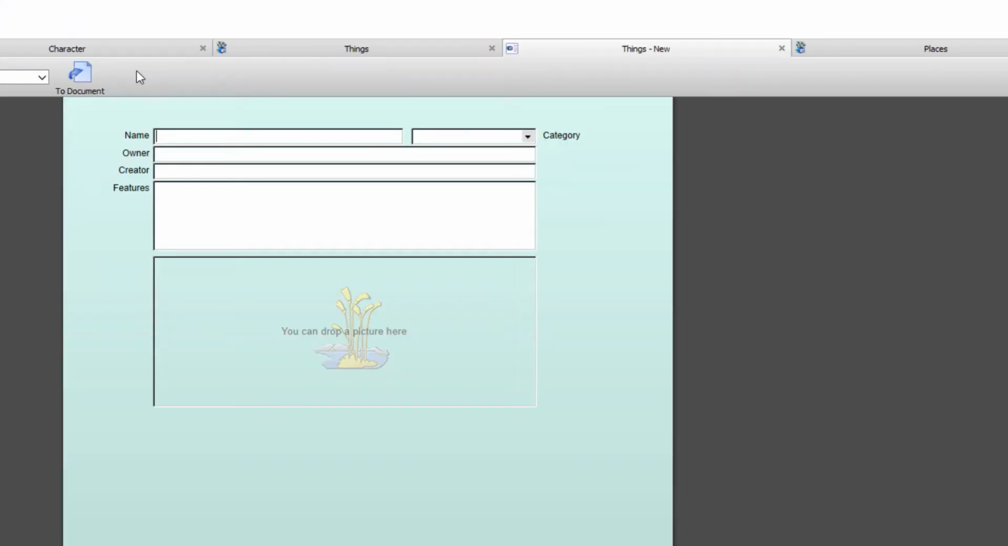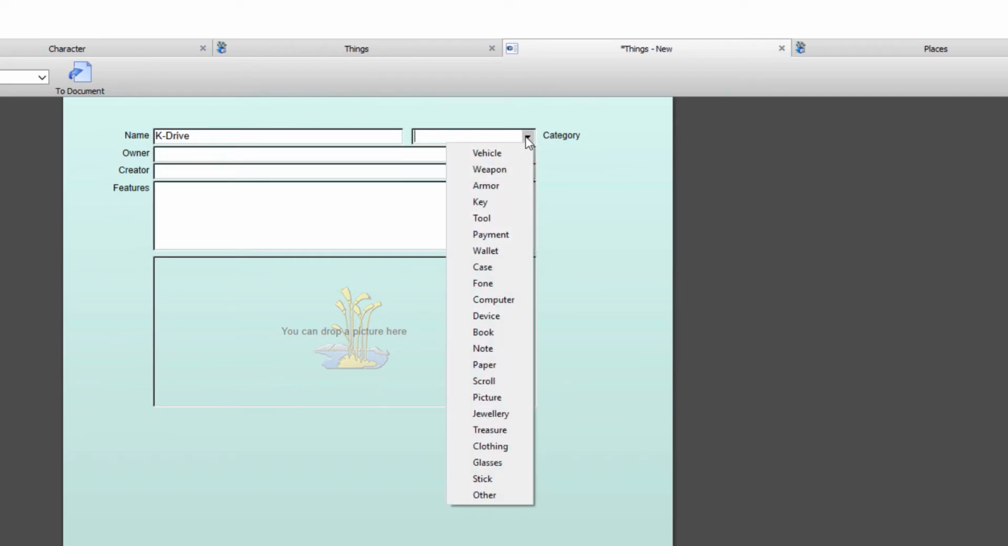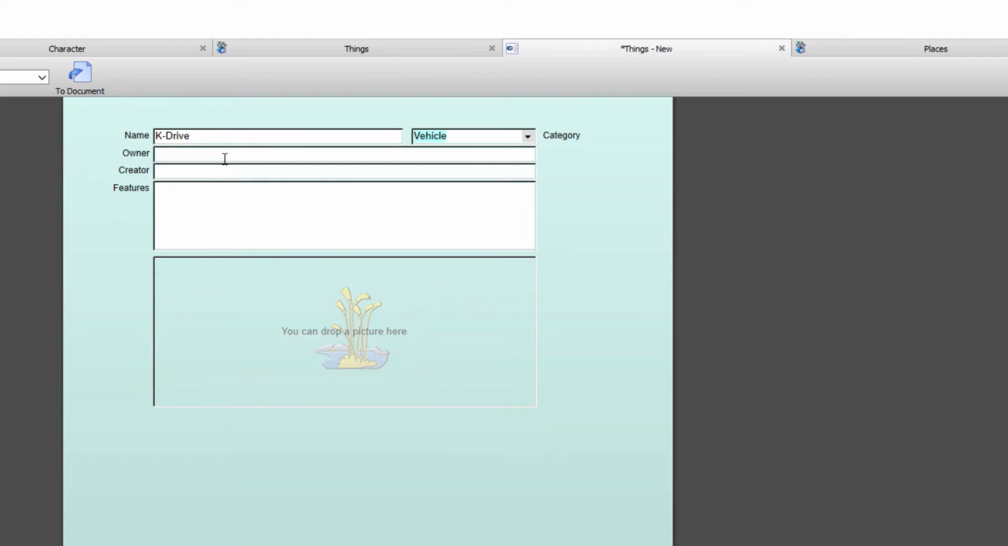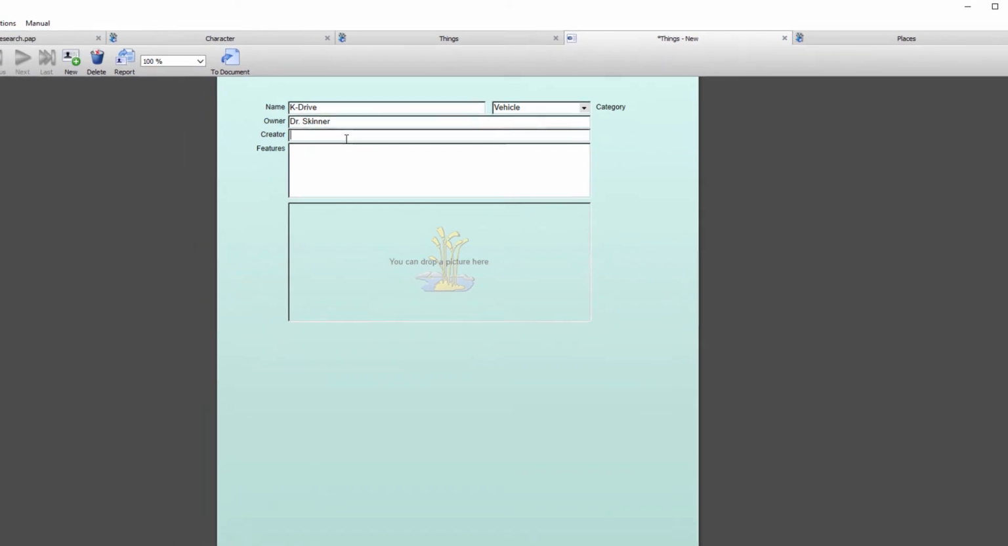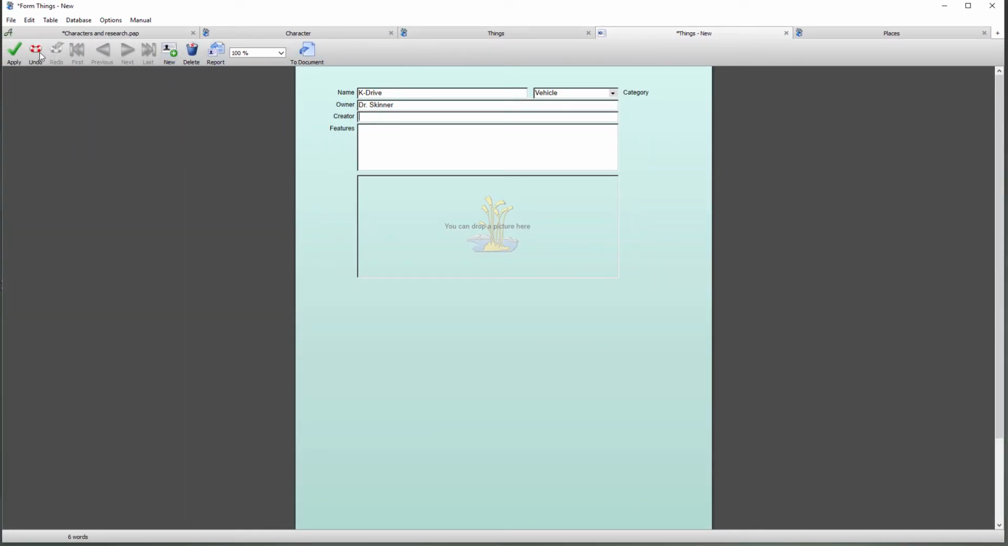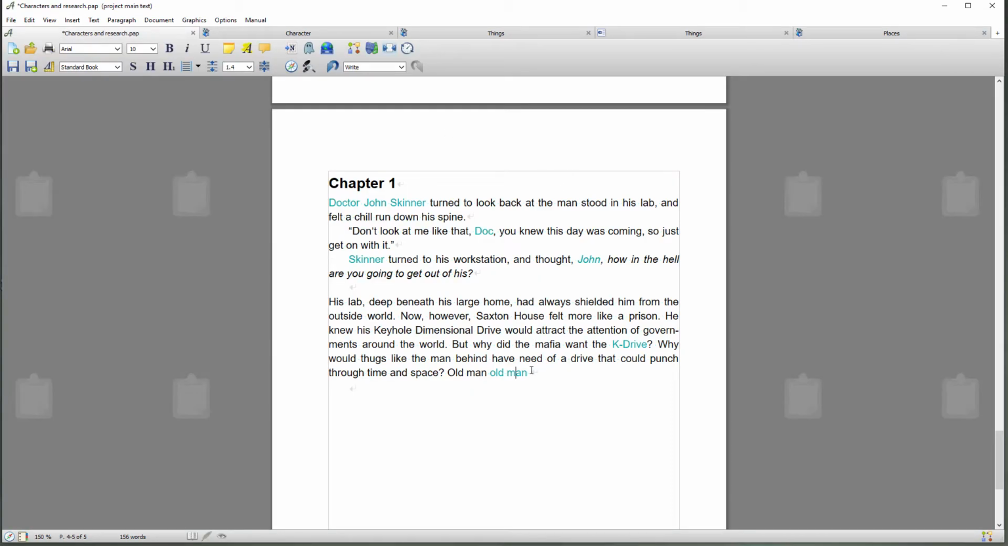And again, it's exactly the same. So with things, I think I called it a K drive like this. And in things, you can say what it is. I'm going to say it's a vehicle, even though it's really just an engine. Owner, Dr. Smith. Oh, no, not Smith. Skinner. And again, you can fill out these fields as much or as little as you want. And I'm going to go apply. Now, again, if I go back to there, you should see the K drive is linked.